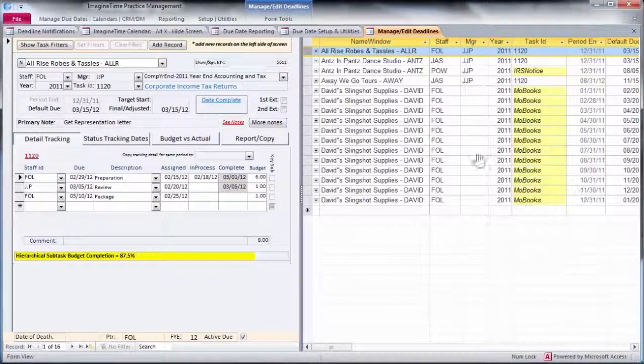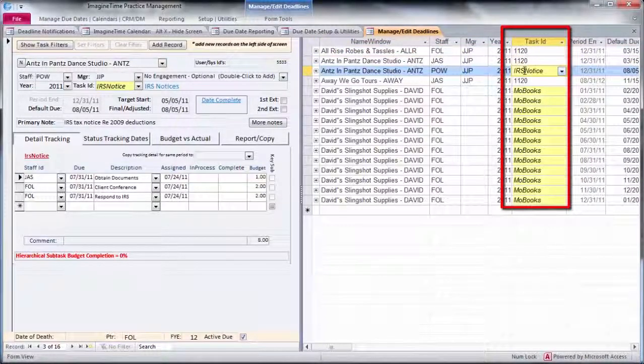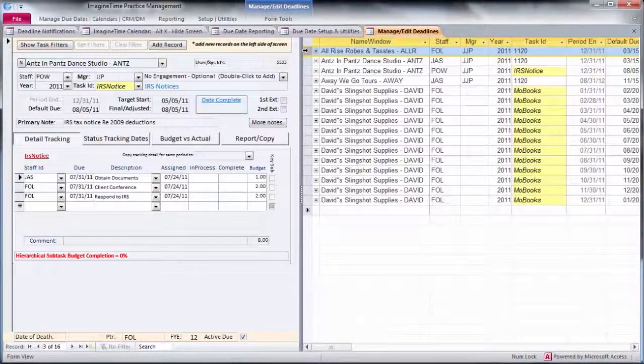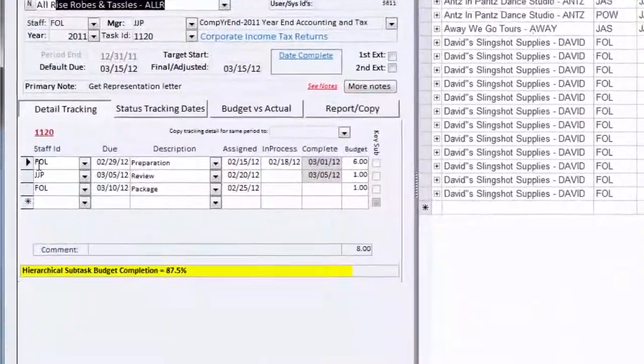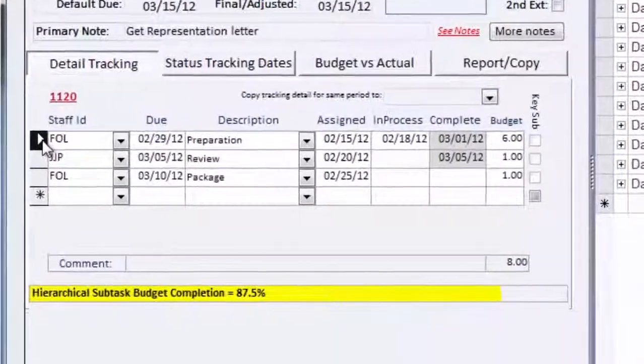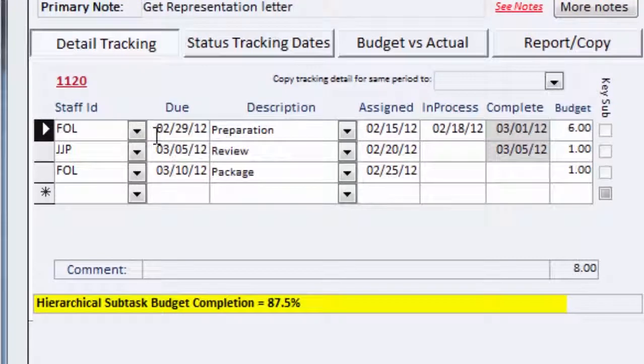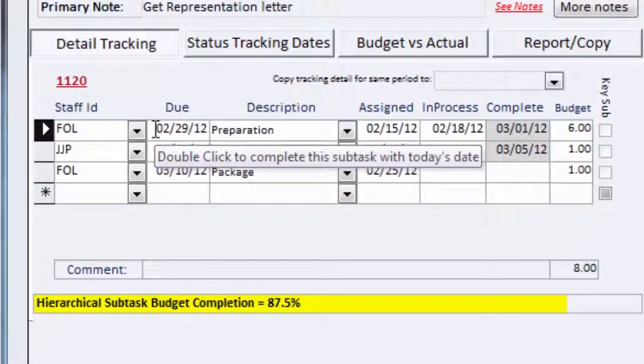I've gone into the Manage Edit Deadline screen, and I filtered for 3 different types of tasks: 1120s, an IRS notice, and monthly bookkeeping work, which is a recurring task. This should let us demonstrate what you can do with subtasks. Our first task, the 1120, is for all rise robes and tassels, and we have 3 steps.